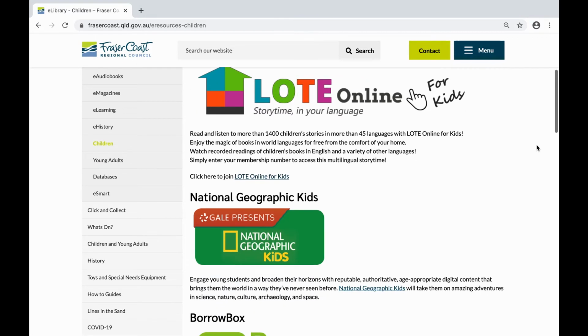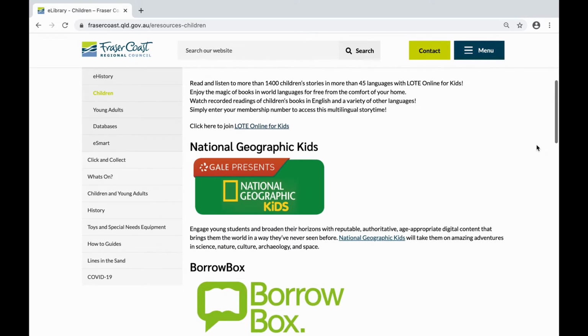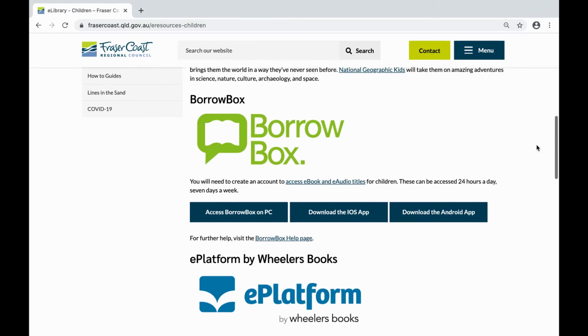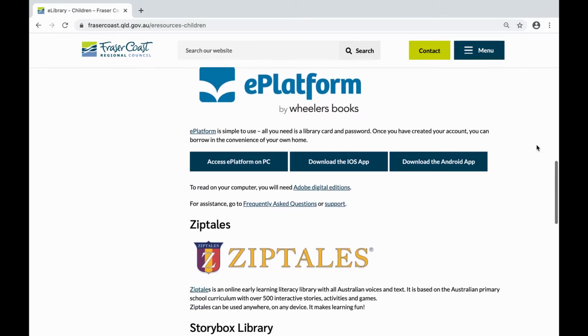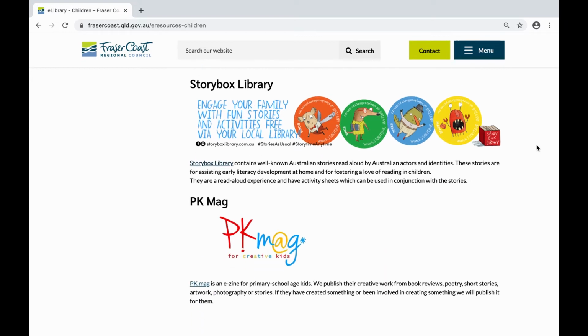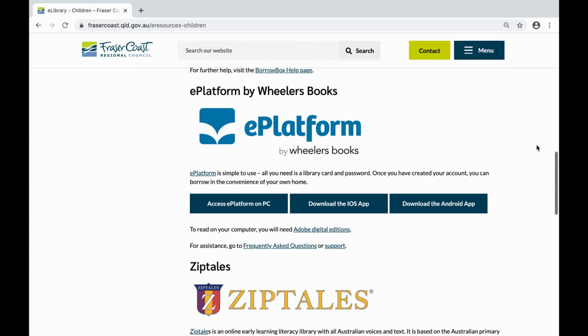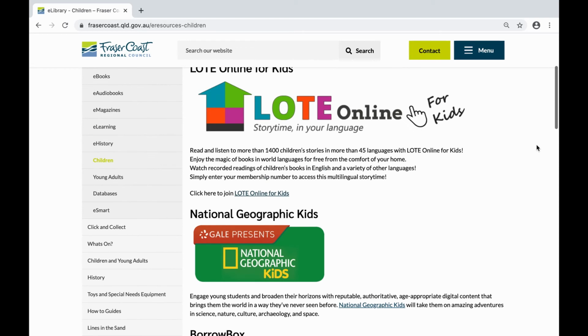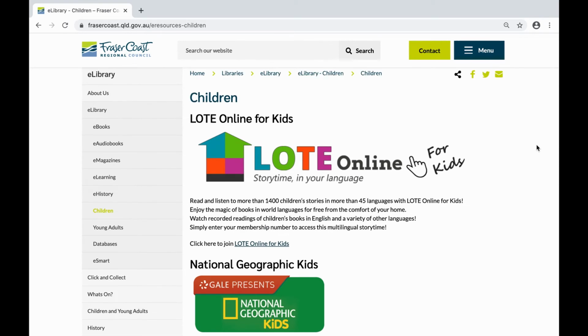I'm just going to scroll through and show you also what we have, which is National Geographic Kids, Borrow Box, ePlatform, Zip Tales, Storybox Library and PK Mag. So please explore this at your leisure. All of those resources are available to you for free with your Fraser Coast Library's membership card.